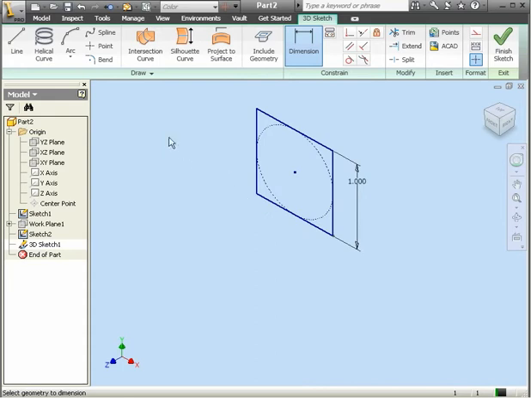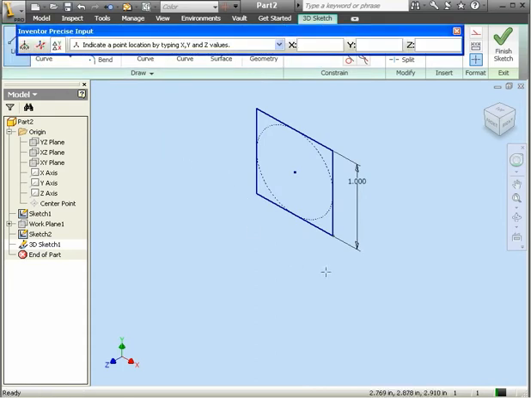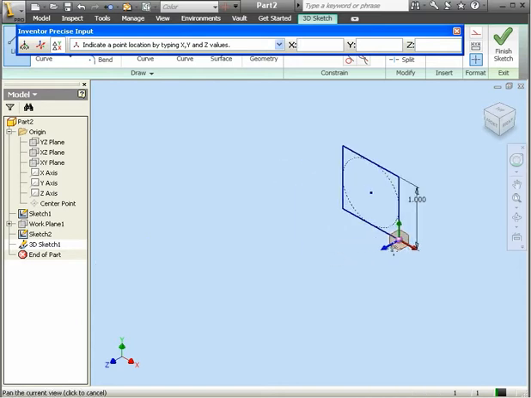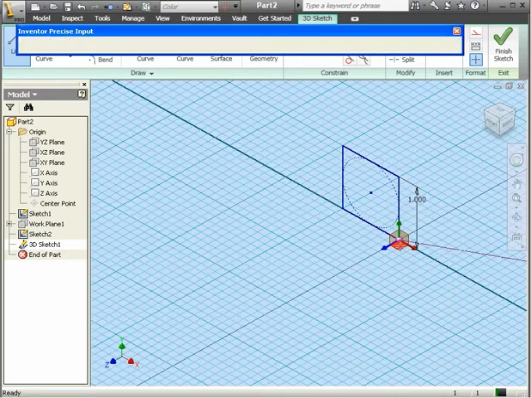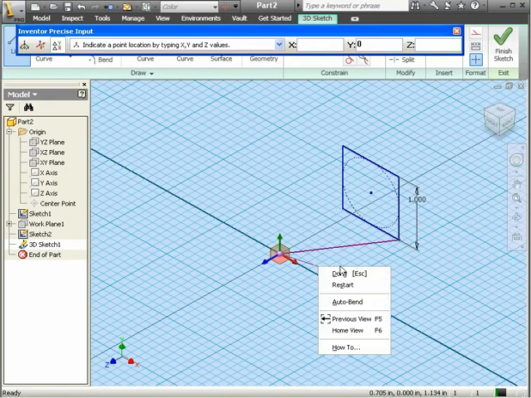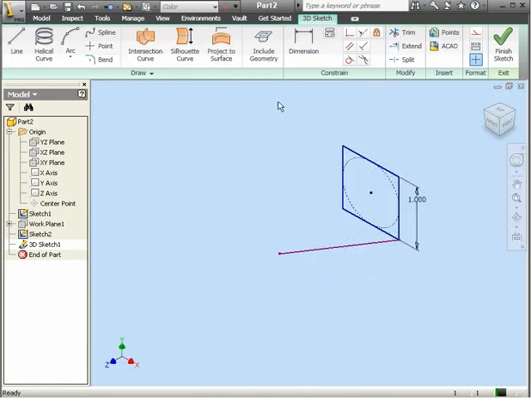Let's create a second line now. Activate the Line tool. You may notice that we don't see the triad anymore. Let's zoom out a little bit. There it is. Let's select this point and select the XZ plane. And let's place our point about here. Right-click and done. Activate Include Geometry. Let's include this line and this line.